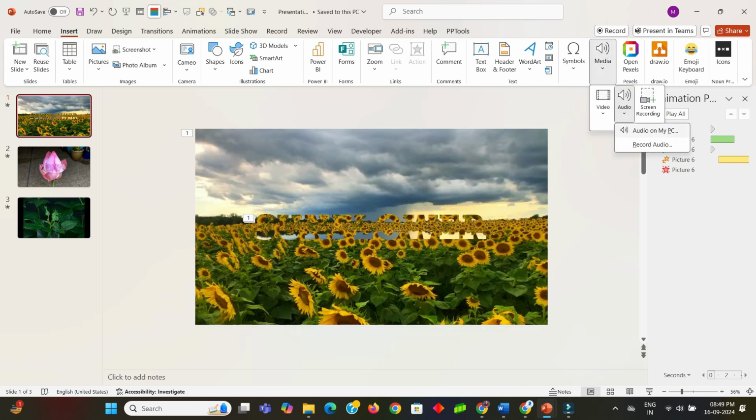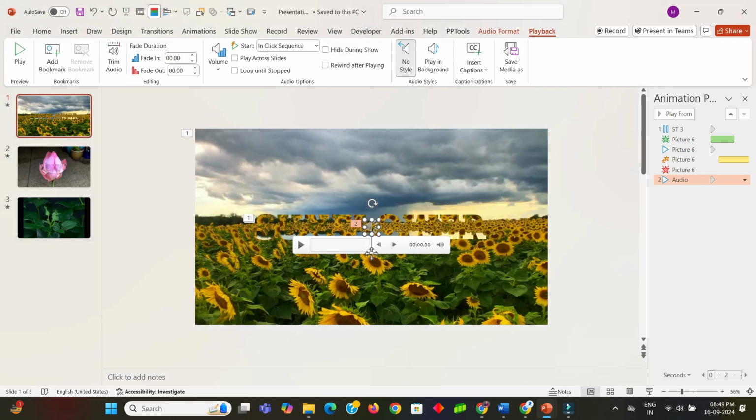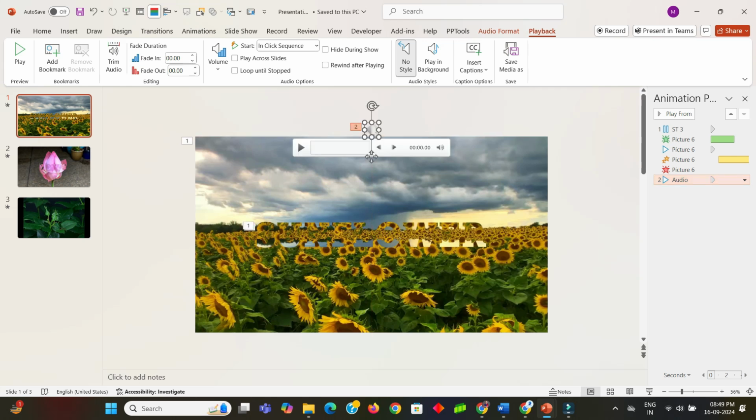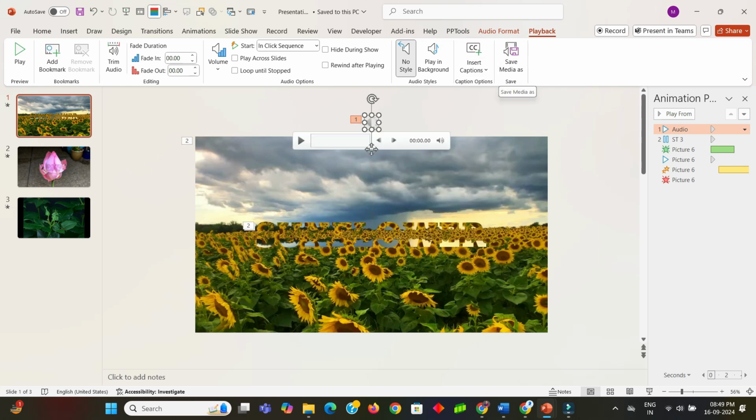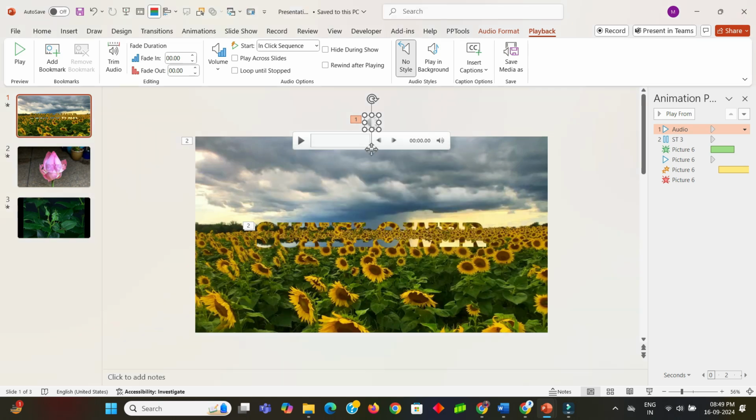Now go to Audio and add the background music that you want. Once you have selected the audio, always place the audio outside the slide. Here again, click on Trim Audio and select the duration that you want. Alright.